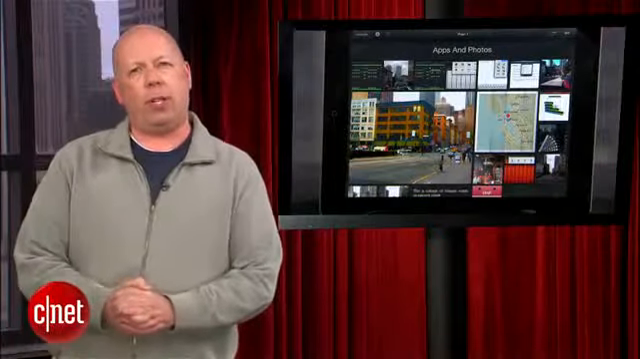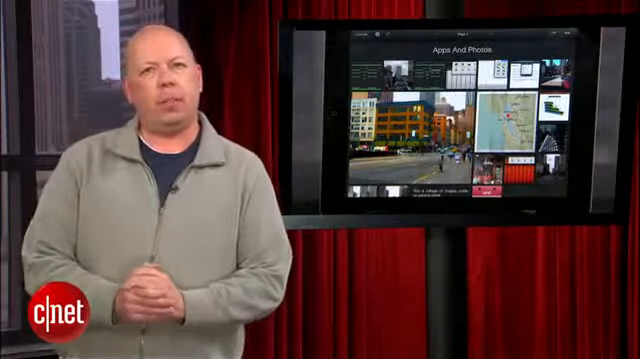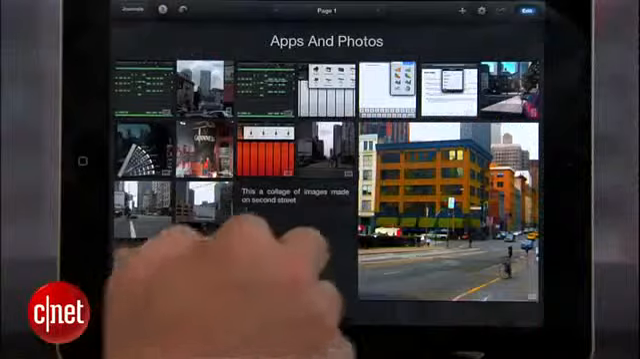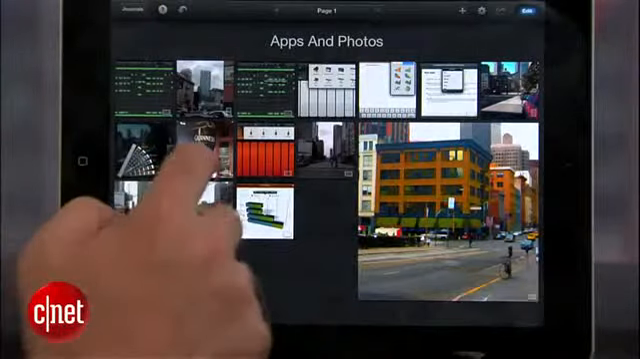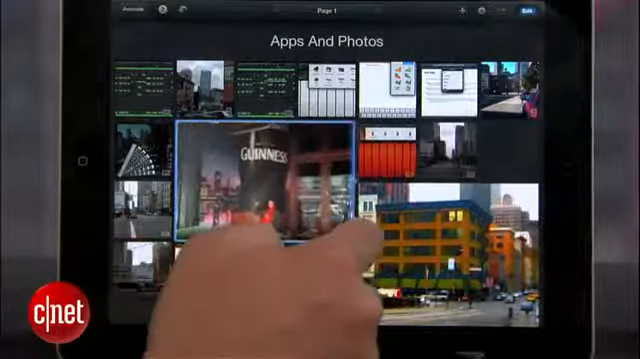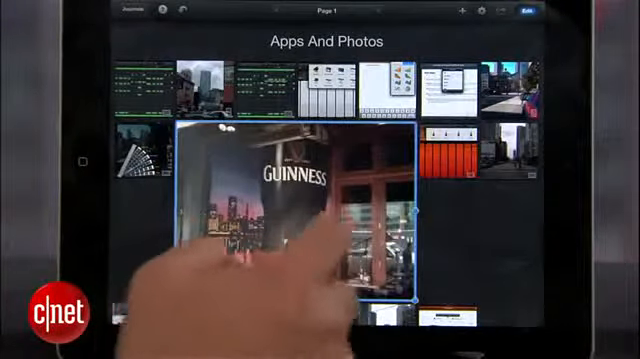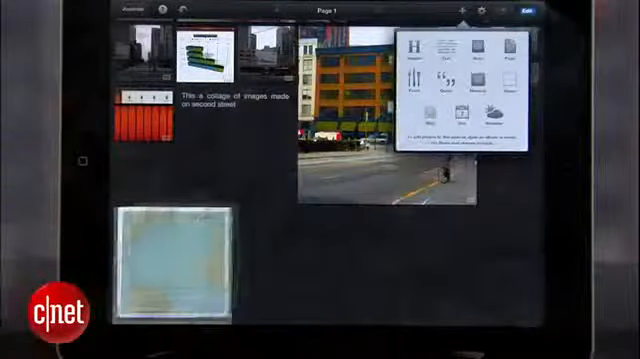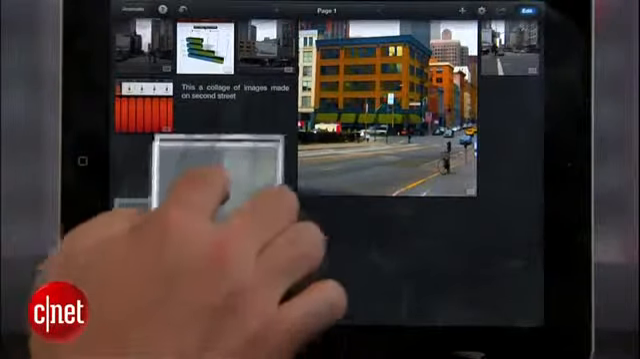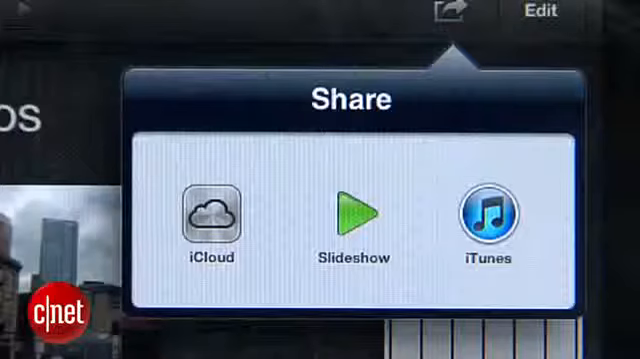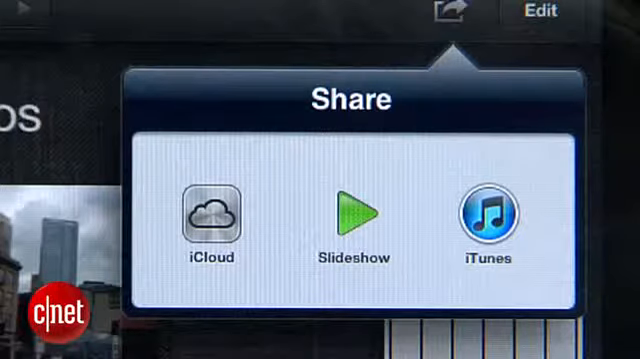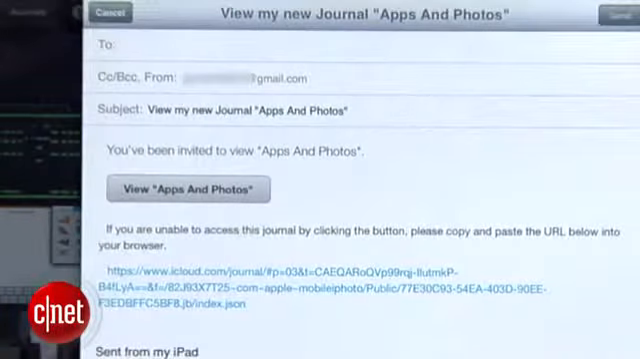One of the great new features for iOS devices is the ability to make journals with your photos. Journals arrange your images into a collage, and once you've assembled a journal, you can move and resize images to get them just where you want. You also can add in a map using your GPS location for the image, or add in the date to show when you took them. When you're finished, you can watch your collection of images as a slideshow, export them to iTunes, or publish to iCloud, which lets you send a link to family and friends.